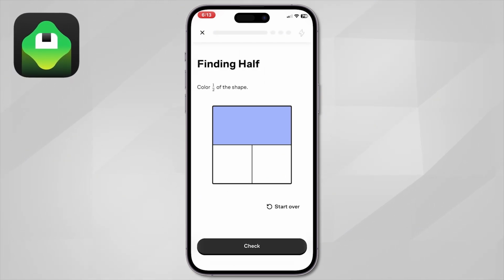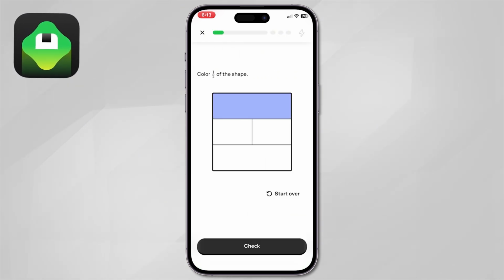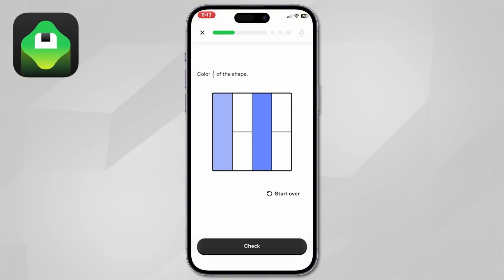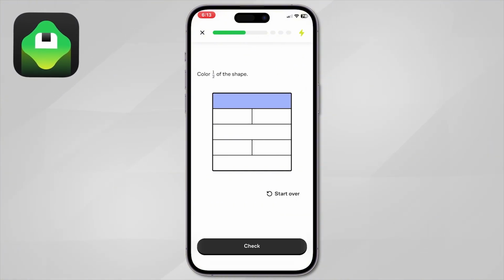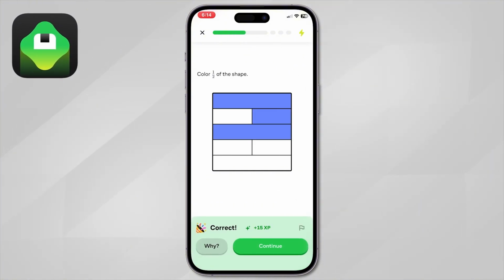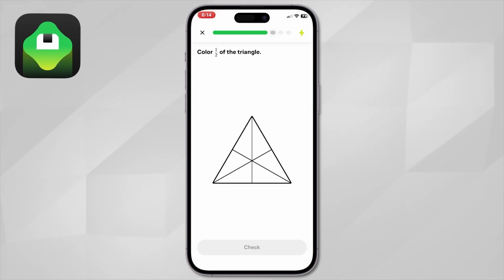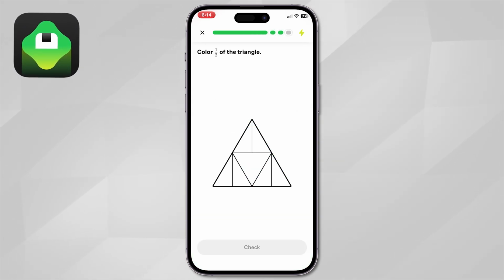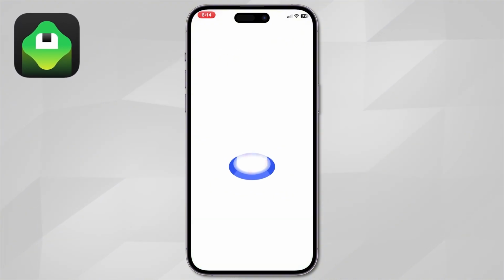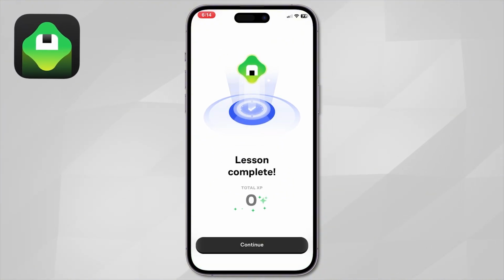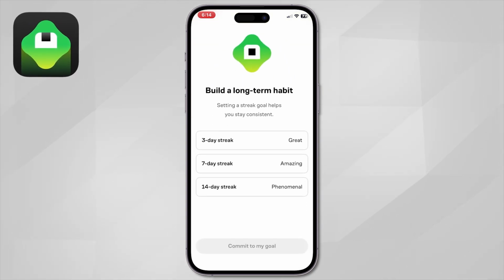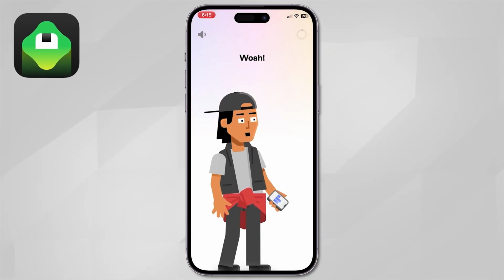Inside, you'll get interactive questions, visual puzzles, step-by-step challenges. You solve problems directly on your screen, and Brilliant explains each step clearly. The app also tracks your daily progress, completed lessons, and learning streaks. You can learn at your own pace anytime and anywhere. Even just a few minutes a day can make a big difference.